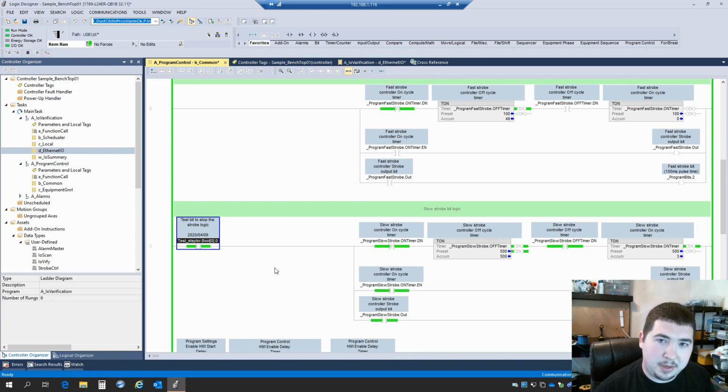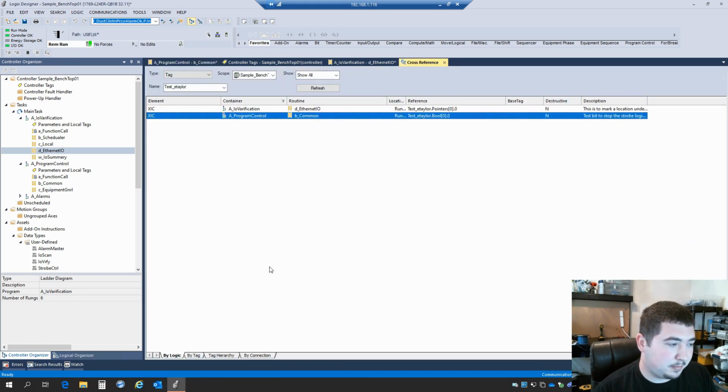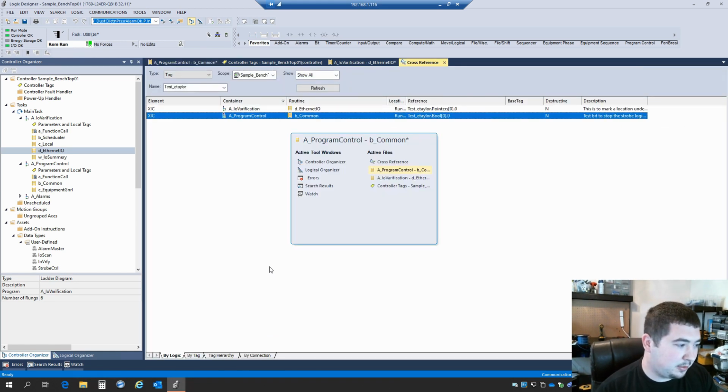Also, if you want to go back to the cross-reference or any other part of the program, you can easily jump back to that screen by hitting Control-Tab. And if you hold that, you'll see things that we already have open, like controller tags and the I/O verification routine and things like that.